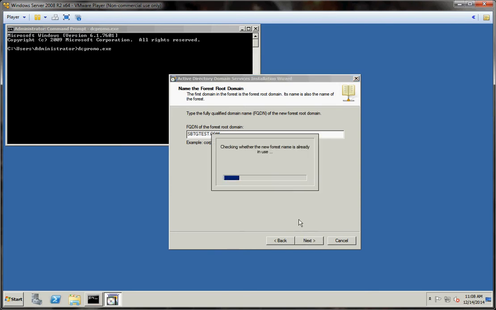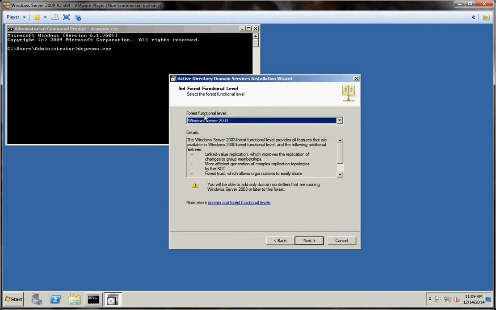And we're going to click next. It's going to go out and make sure that there's not another domain name or a domain controller that uses that fully qualified domain name, which in our case it shouldn't find anything. It's going to verify the NetBIOS name. Once it gets done here, you should see the functional level.